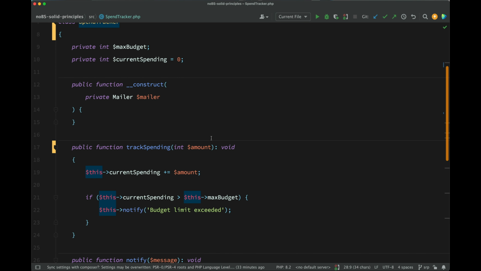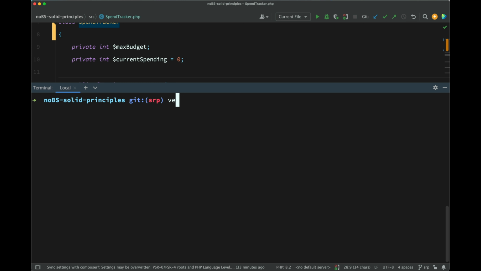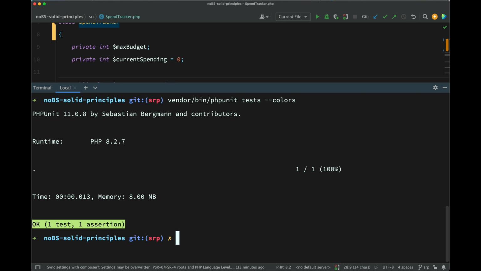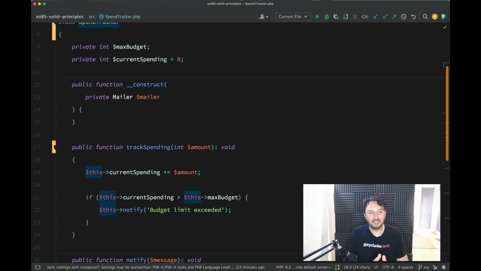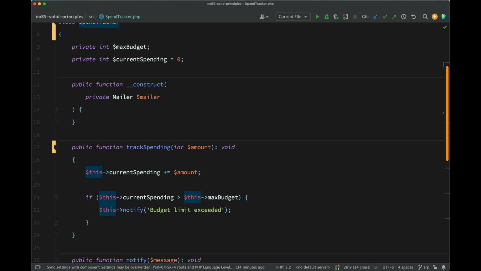In fact, before we do that, I'm just going to run the tests, because this is all under test. If we go and run this, the tests are passing. However, if I go and make the changes, it means I'm going to need to go and make changes to my tests for my spend tracker class, which needn't be changed if they were isolated away in their own class with its own single responsibility of handling the notification. Okay, so let's go make the change.